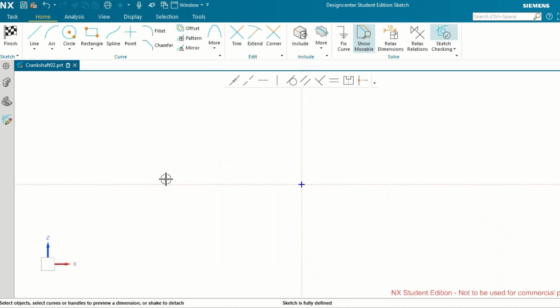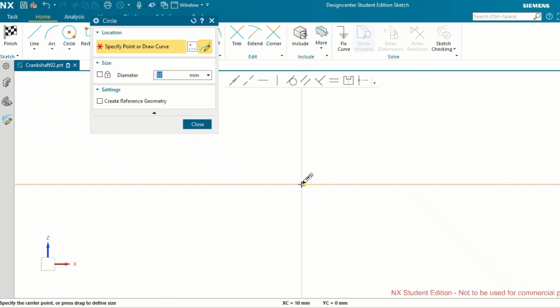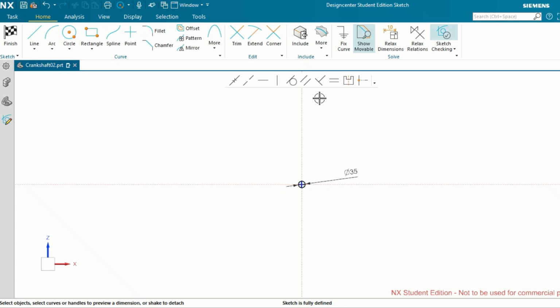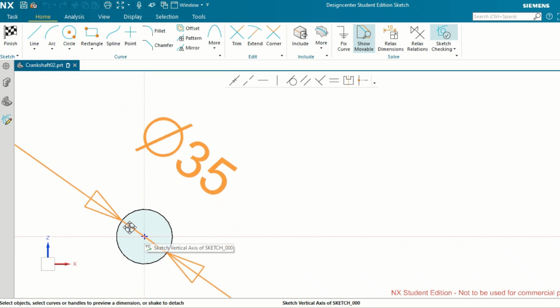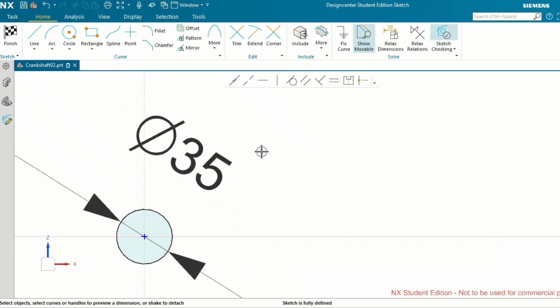Okay, and this crank pin journal is just a shaft-like feature, at 35 diameter. So we have created one circle. That's enough for this feature. Okay, let's finish this sketch.